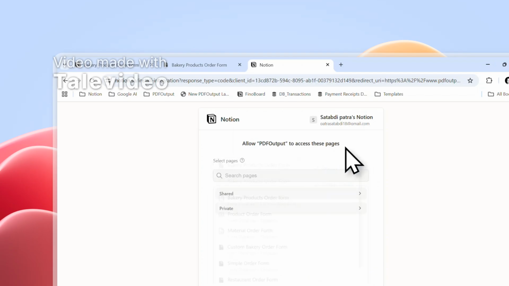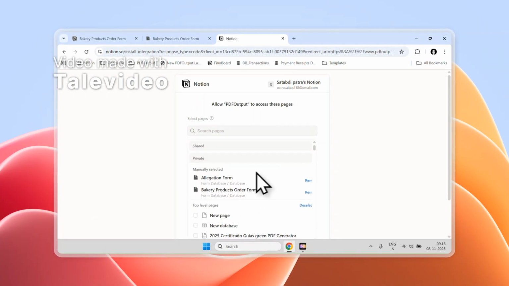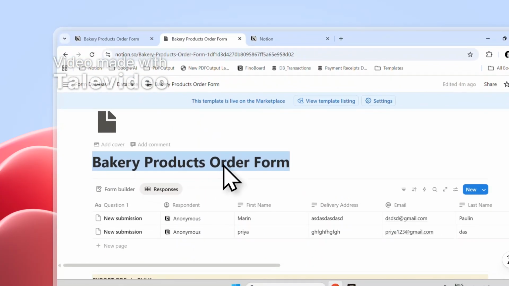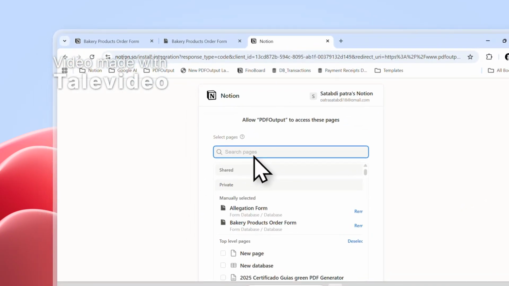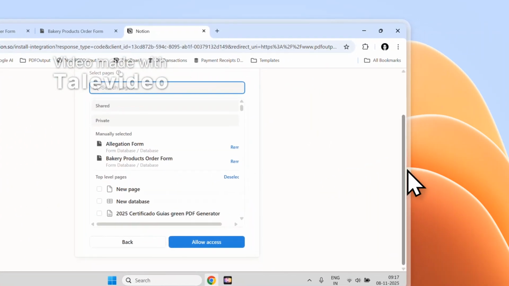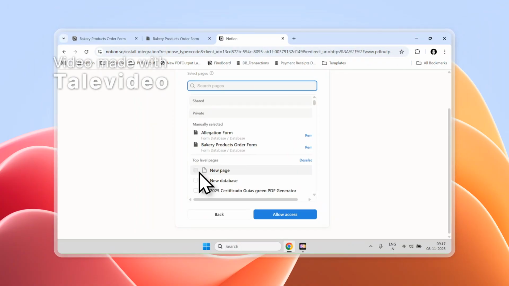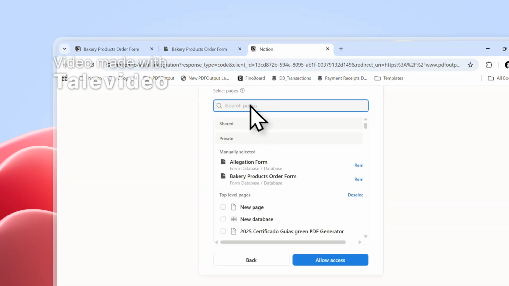Now it is added. So I have added the bakery product order form, and if you click on the drop down, you will be able to see whatever forms have been added beforehand. My recommendation to you is always copy the database title, put the database title inside the search pages to add the database. Do not add the database by selecting these top level pages that we see at the bottom, because it will take a while to load the database and your experience will not be smooth. So always and always copy the title, put it inside the search pages, and then add the database.